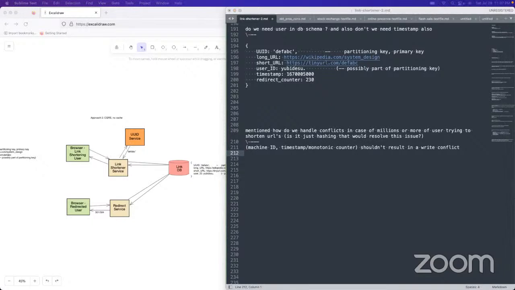Yeah. Get details of created and updated time and expiring the short URL. Okay, so if you're going to do a time to live, you definitely need a timestamp for time to live. Yeah, I definitely agree with that.